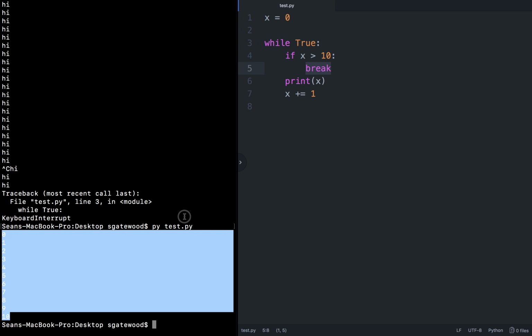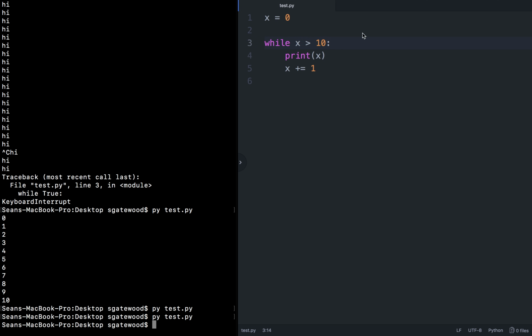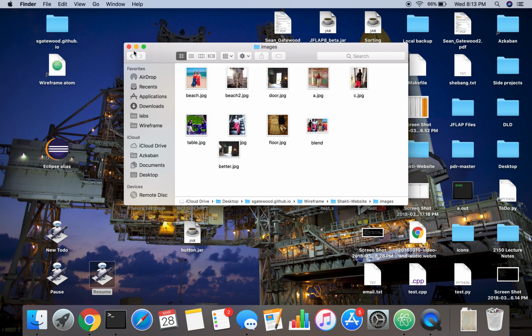Some people find this kind of sloppy because they say that when you use a while loop, you should be using the condition up here to find out when you stop. So you just put the condition up here, get rid of this whole thing, and then that works totally fine too, right? Wait a minute. While x is less than 10, right? Got to work with that logic. There we go.